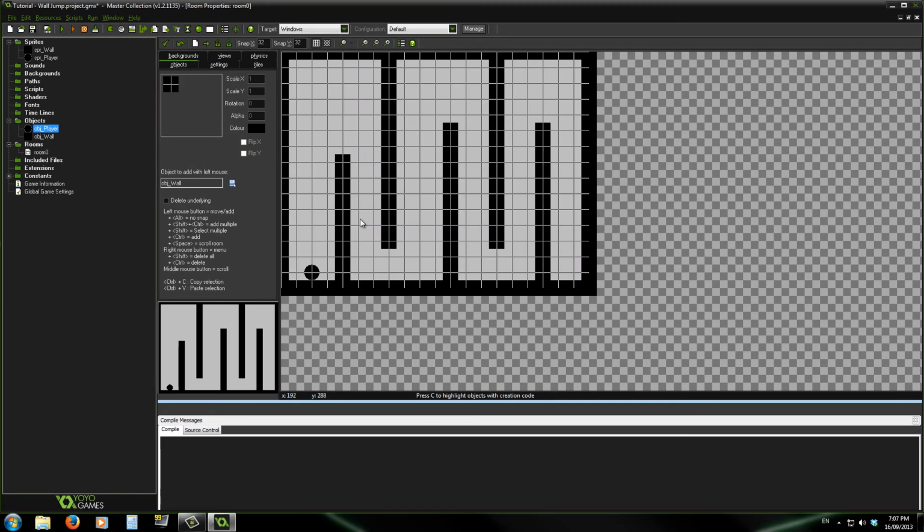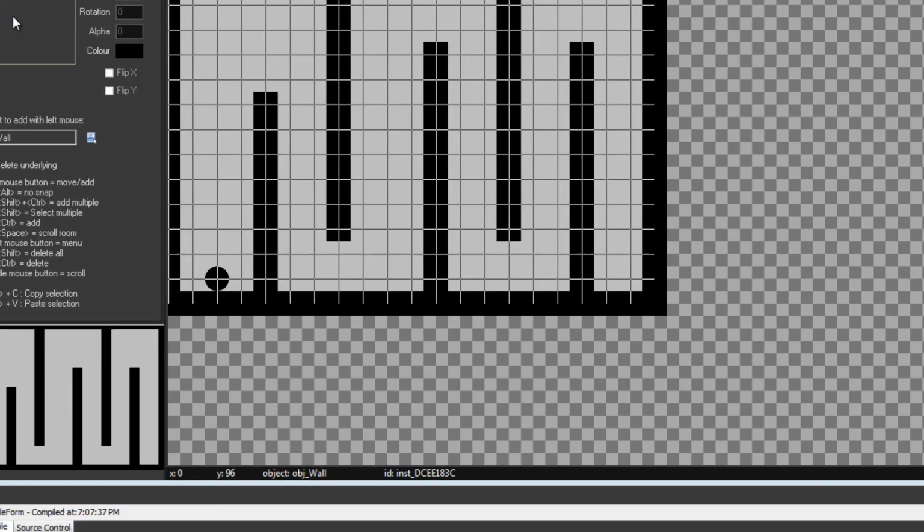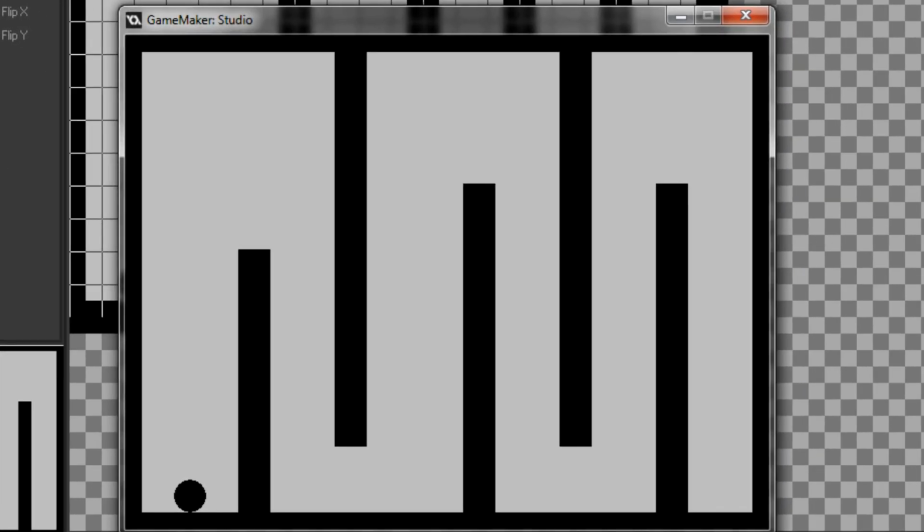Once again, here's my room, so I've got a player object down here, I've just set up some walls to do my wall jumping on. Alright, and I can run the game. Okay, so here we go. So we've got jumping, we've got moving right and left. Now I'll jump and hit a wall, jump off there, and that. And as you can see, I can go up.